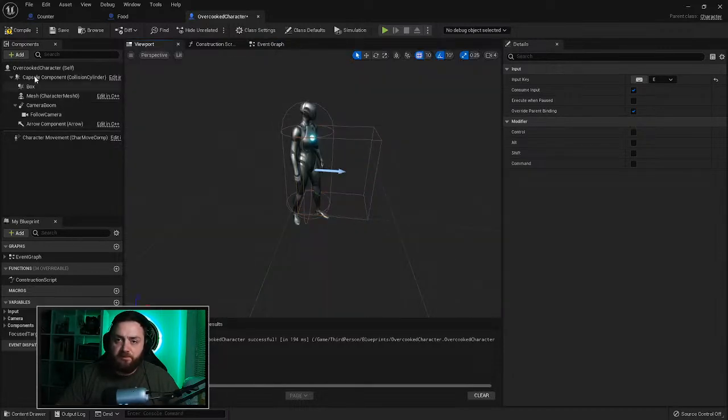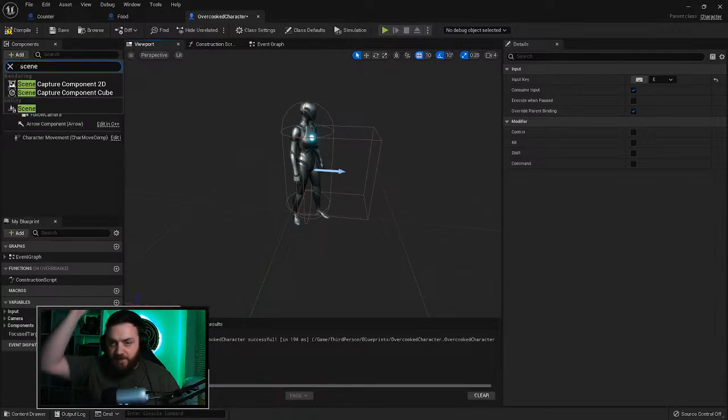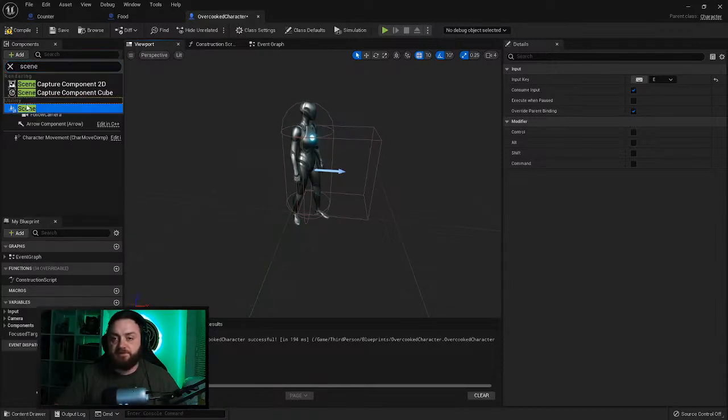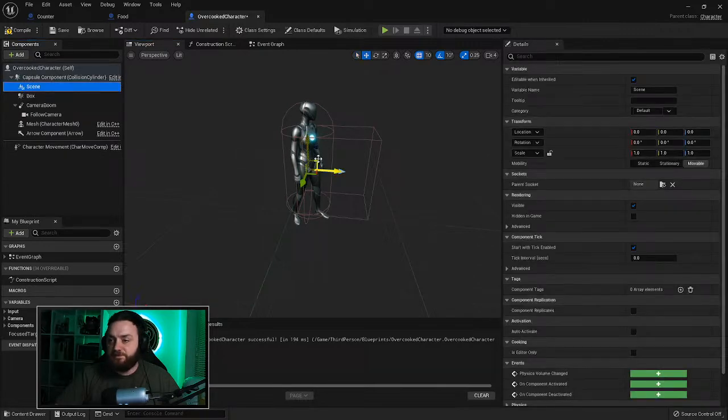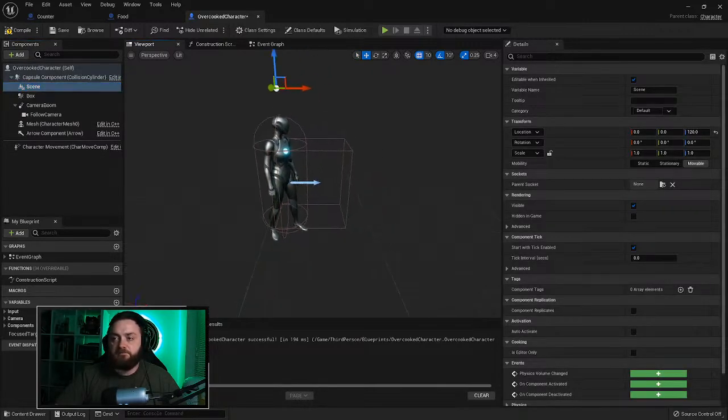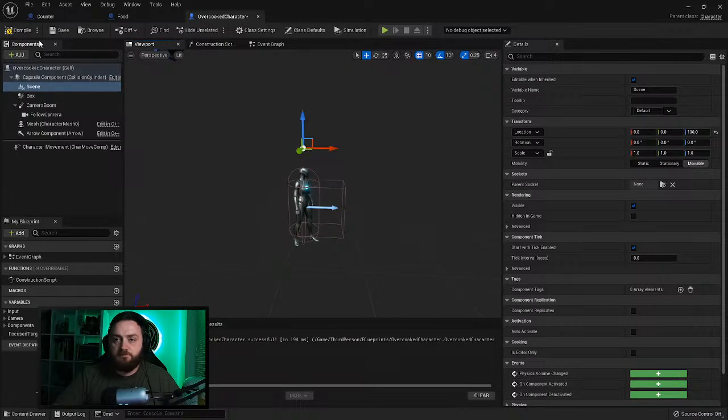So like I did with the table, I'm going to add a scene component for this. Obviously you would have an animation to match this. I don't have an animation to do this, so for now this will do.